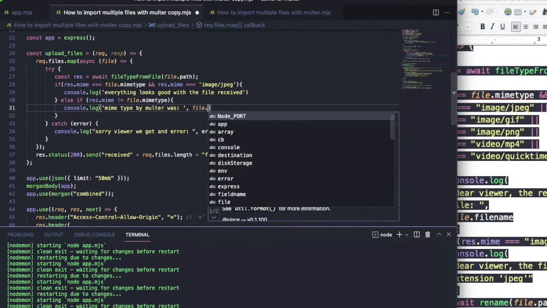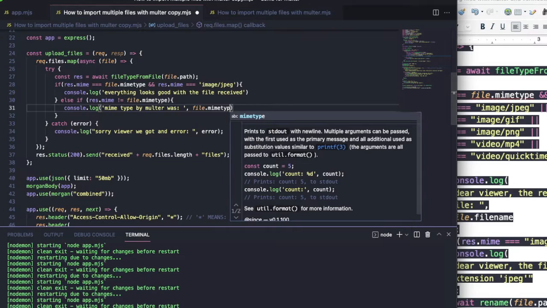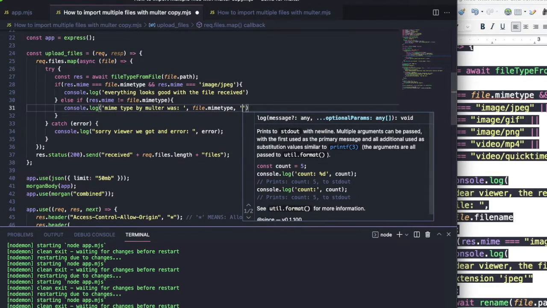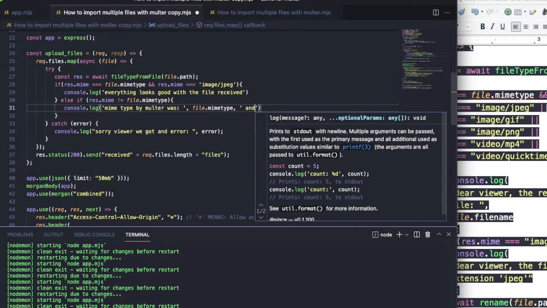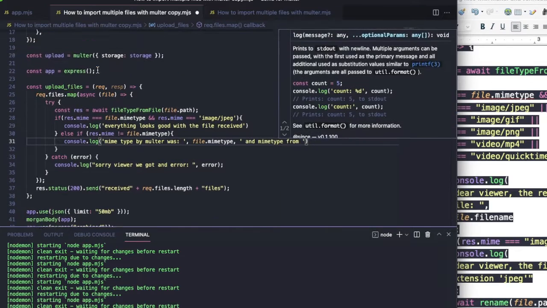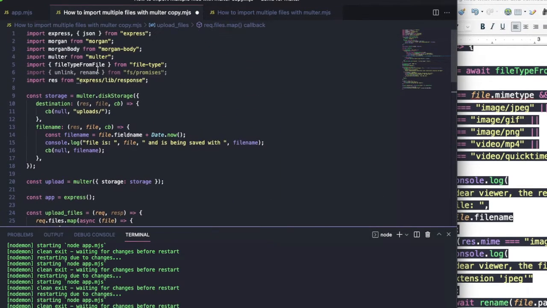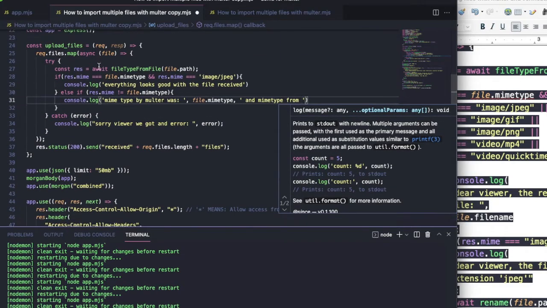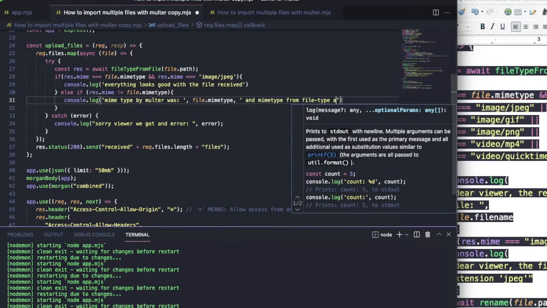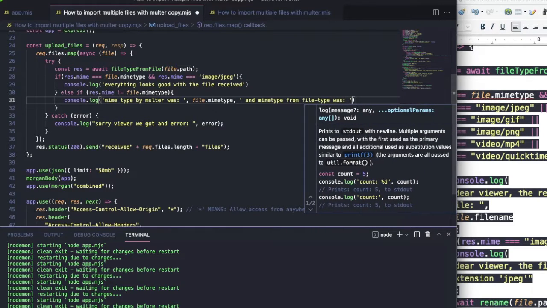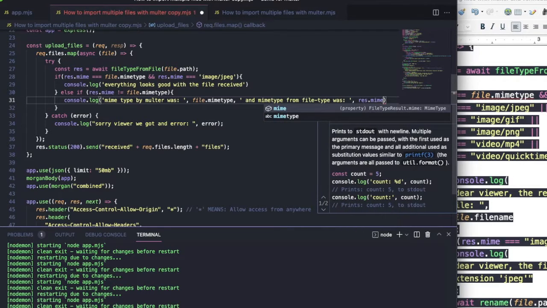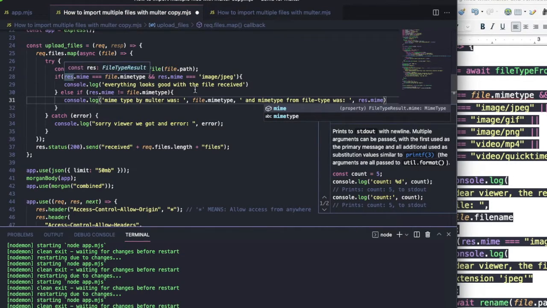It would be file.mime type, and MIME type from file type is what we are using. Remember, here we have the library file type, and MIME type from file type was, and here we do response.mime. Okay, so we basically report both of them.